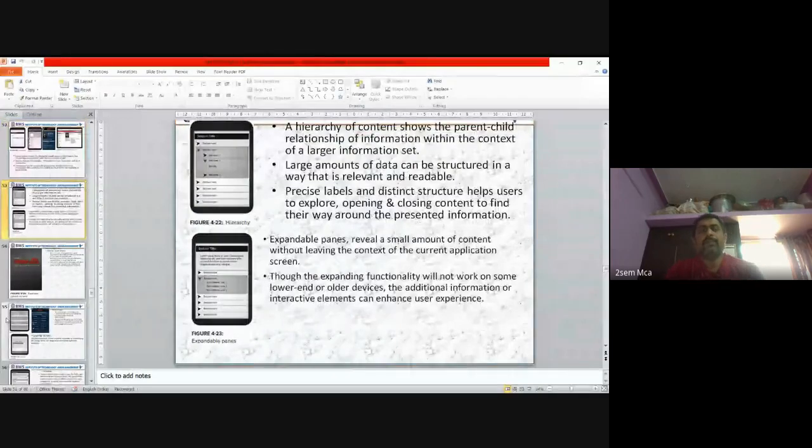Coming to the hierarchy of content, which shows the parent-child relationship of information within the context of a larger information set. Yeah, this is another one. Hierarchy of information in the form of parent and child plays a very, very important role.